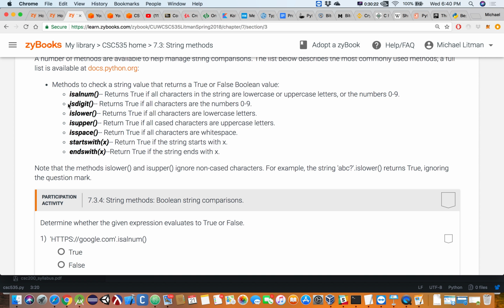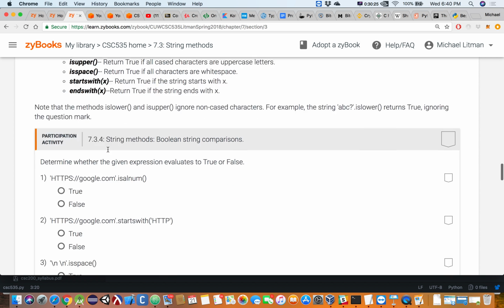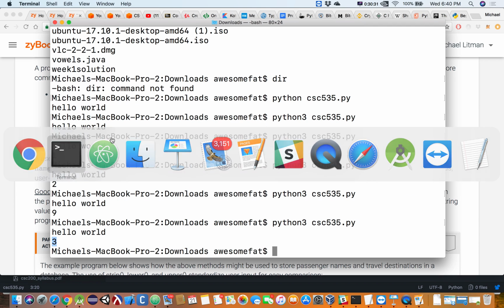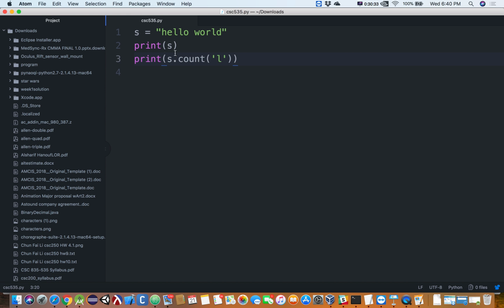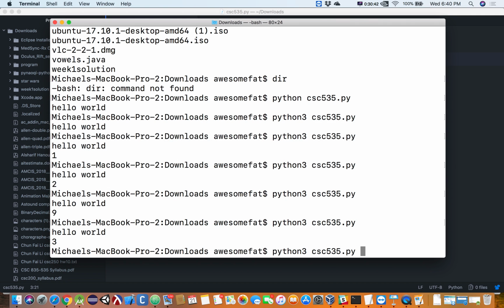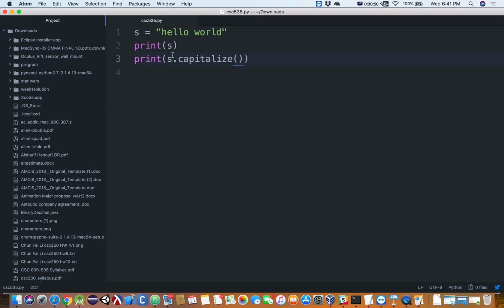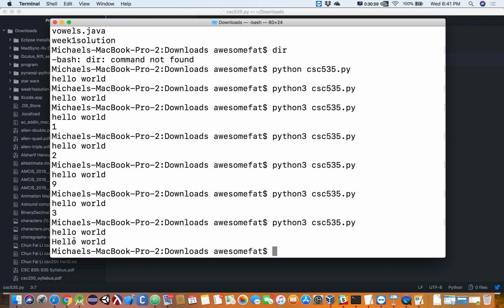Let's see what else we got here. We can use something to capitalize the string. So if I come back in here and I say print s dot capitalize, there's hello. Let's see, that's very strange. So I printed out hello world, that's the top one, but then I said s dot capitalize, and it only gave me, oh, it just capitalizes the first letter instead of doing the whole thing in uppercase.